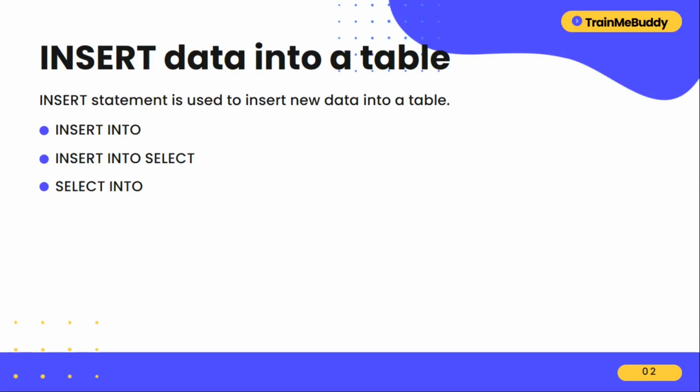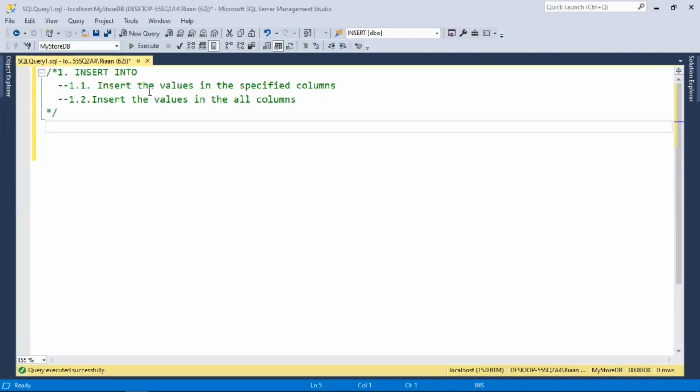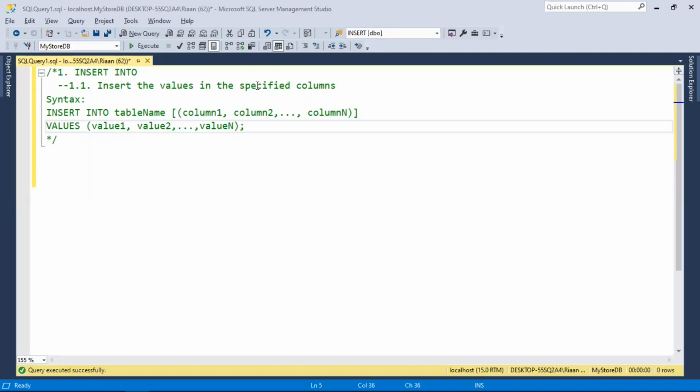Insert statement is used to insert new data into a table. So we'll learn insert into statement, insert into select statement, and select into statement. So we can write insert into statement in two ways, either by specifying the columns or required columns to which we are going to insert the data into a table, or you can insert the data in all columns in a table. So let's start with inserting the values in the specified columns in a table.